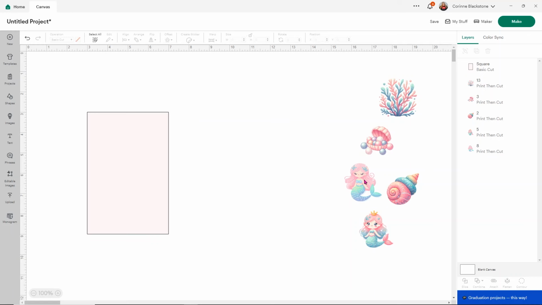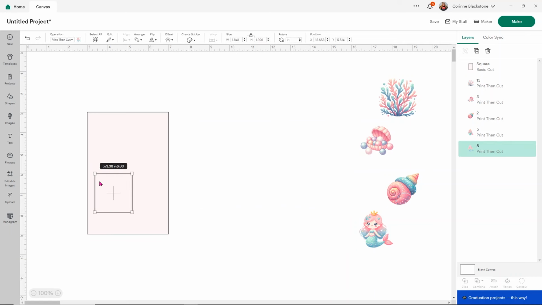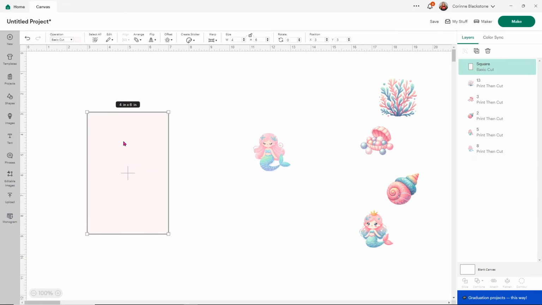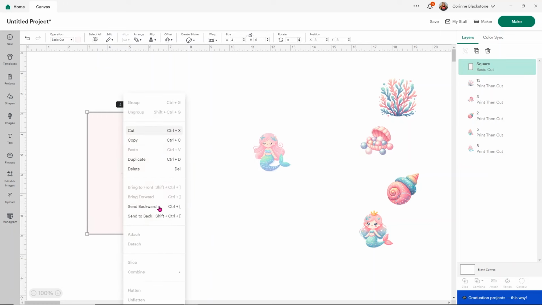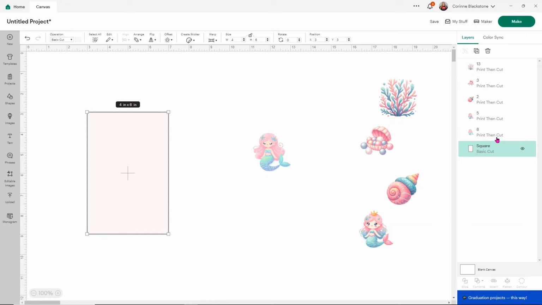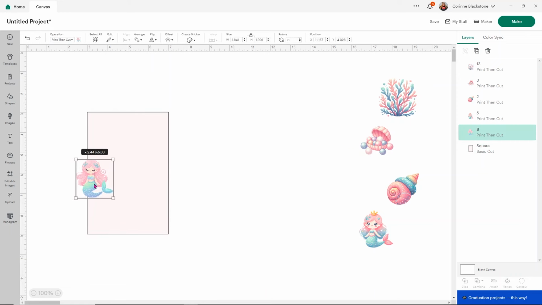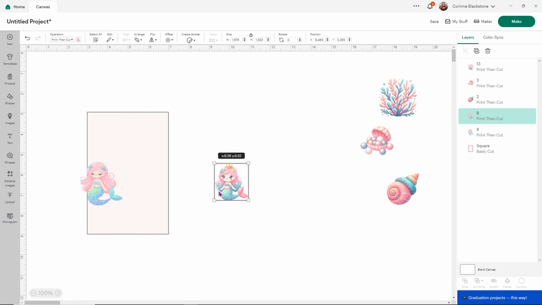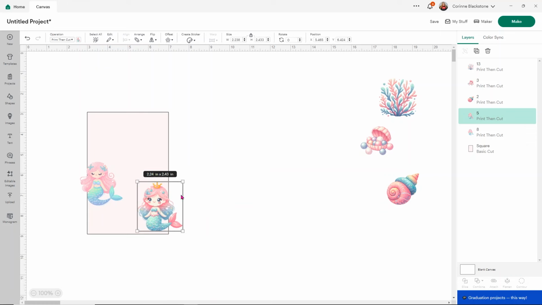Now I am going to put my little mermaids on, but you see that they go behind our square. So what you want to do is right click on your card and send this to the back, and that pulls it all the way under all of our elements. So now from here we can use our elements and resize them, make them however big we want. We can even turn them if we want the mermaid to sit a different direction. You do you, whatever you want to do is the right answer.